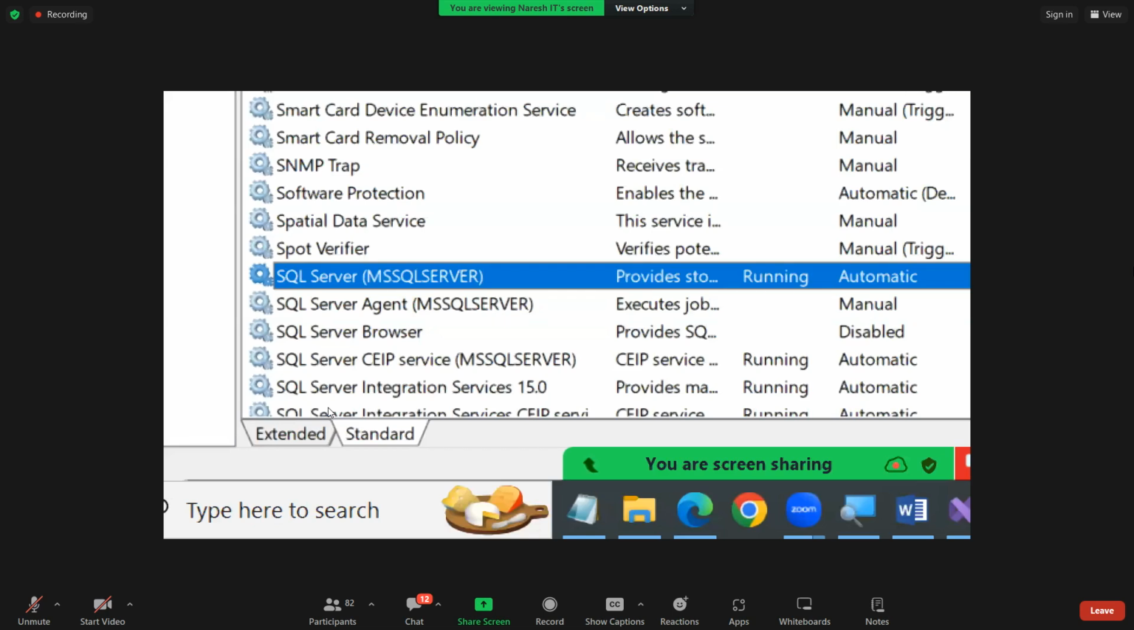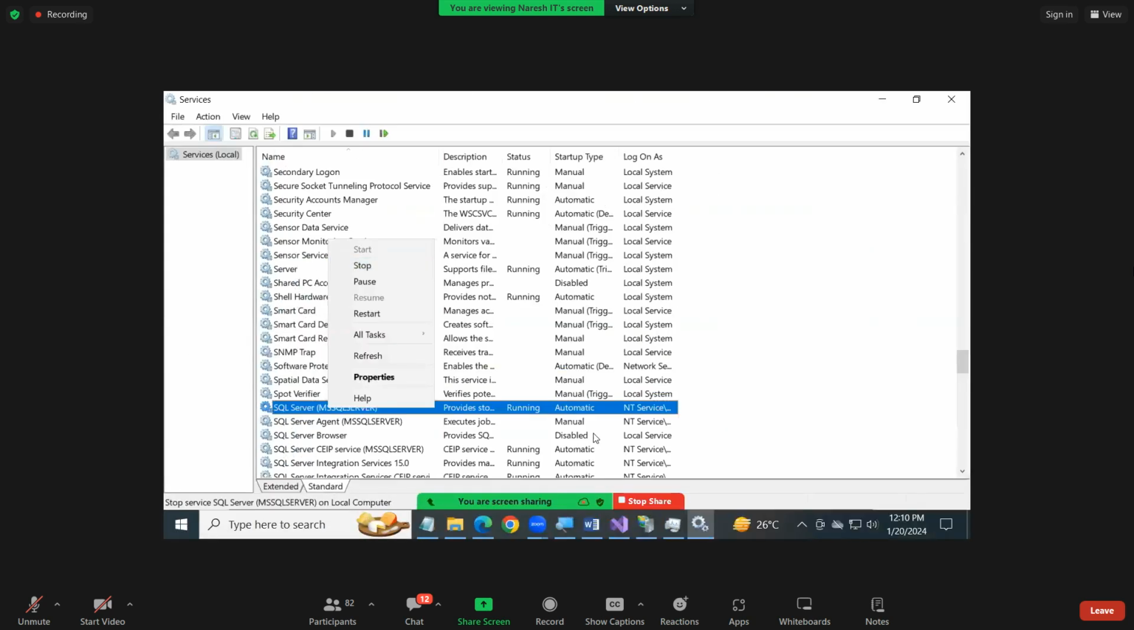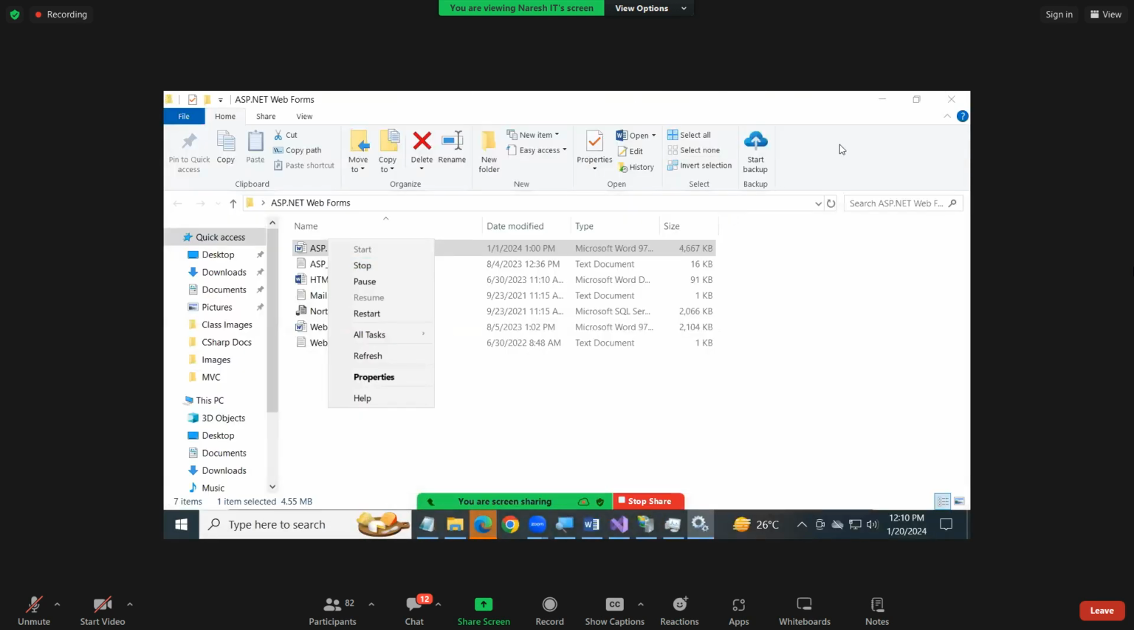Wait a minute. Right click, Stop. Before I stop, let me open SQL Server Management Studio.